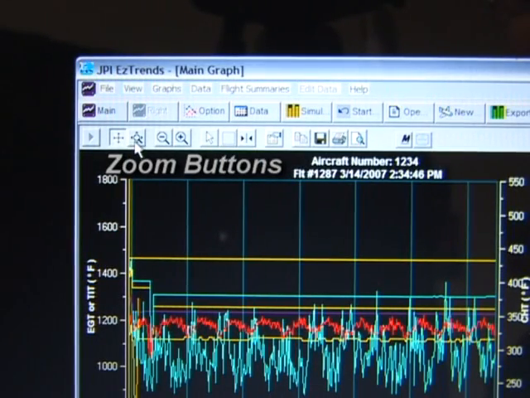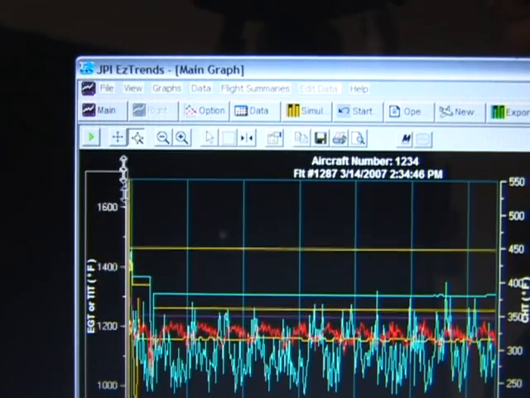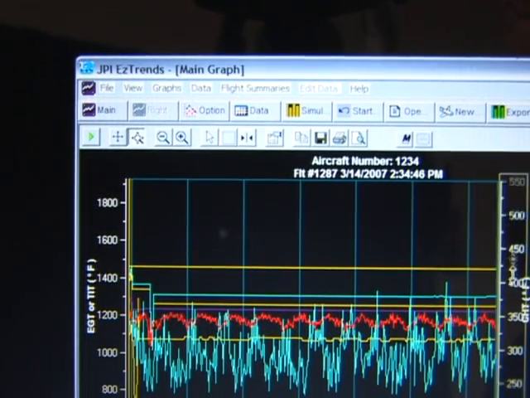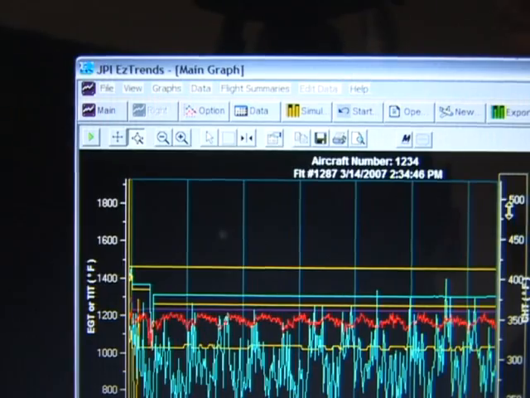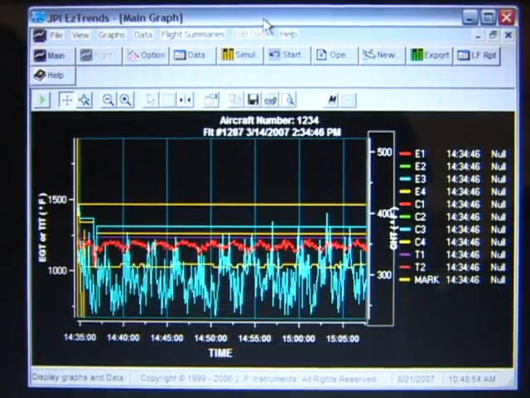The Zoom Axis button lets you compress or expand any axis. You can separately zoom the EGT or CHT axis. Selecting the Zoom button deselects the Scroll button.